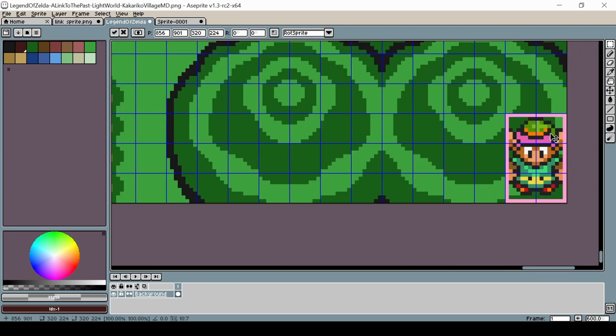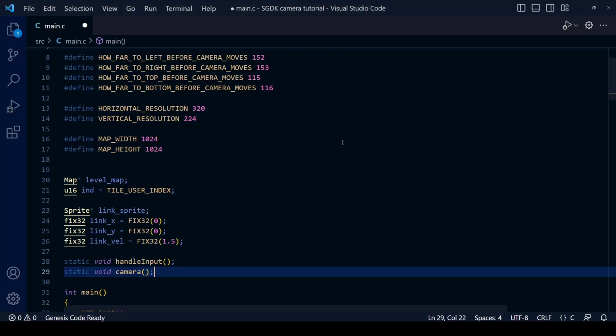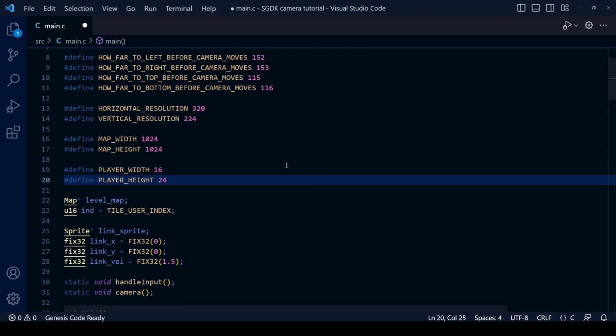So if you want to keep Link on the screen, then we need to keep him here, and of course the coordinates are in the top left hand corner of that pink box, so we can't let the X or Y coordinates go over that if we want to keep Link on the screen and not have him pass by the right or the bottom of the screen. Just as when we created two constants to store the vertical and the horizontal resolution of the screen to fix the camera problem, to fix this problem of the sprite leaving the screen, we're going to create a couple new constants, the player width and also the player height. These are the width and the height of the player sprite.